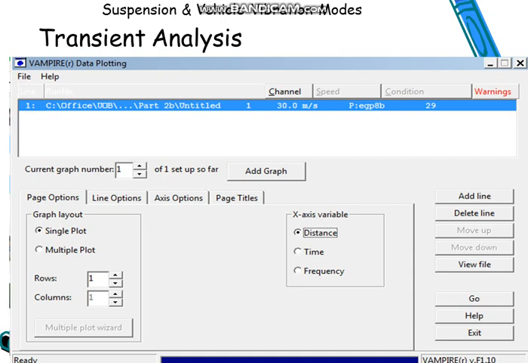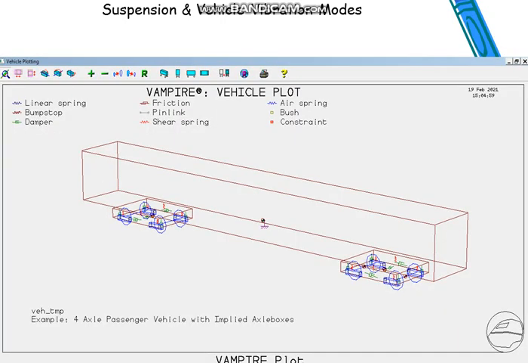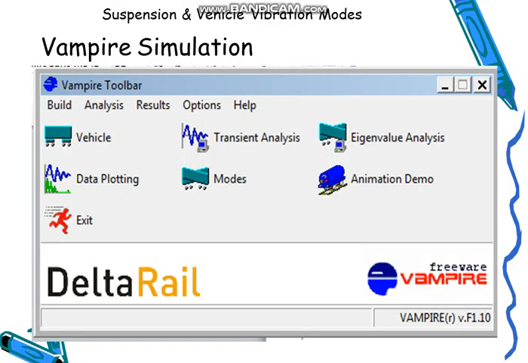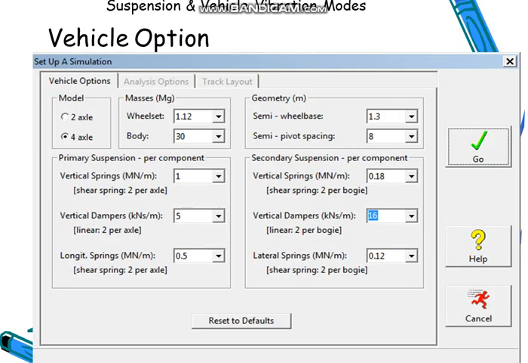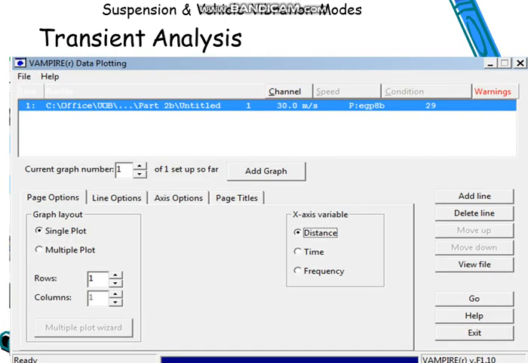Now, after saving your transient analysis, I want to see the result of my analysis. For that purpose, you will have to go back to the first window and click the data plotting icon. Once you click the data plotting icon, the next window that will appear in front of you will be that one. That is your data plotting window.